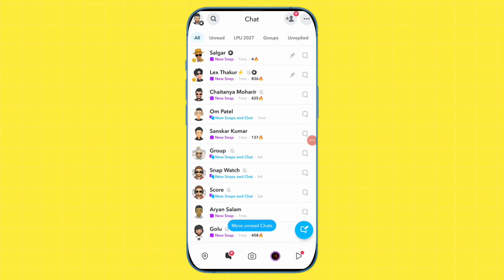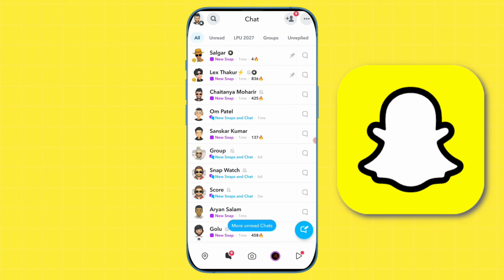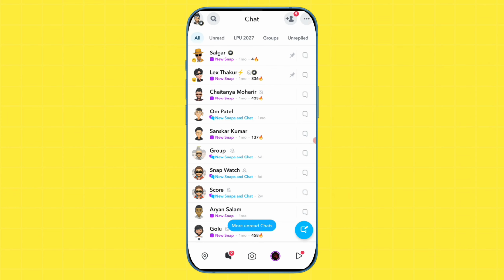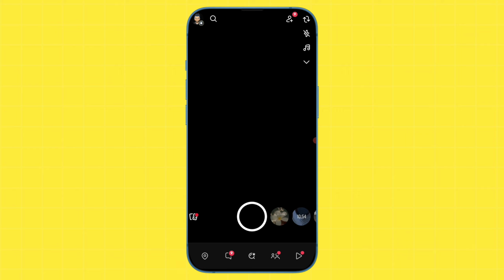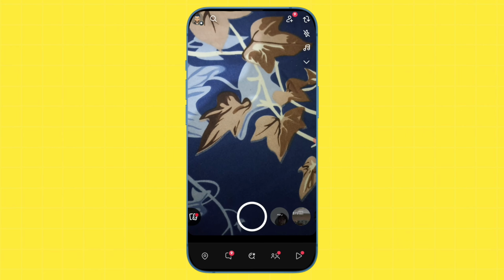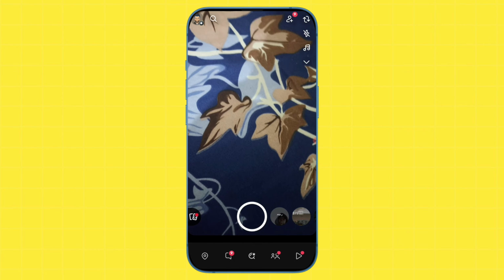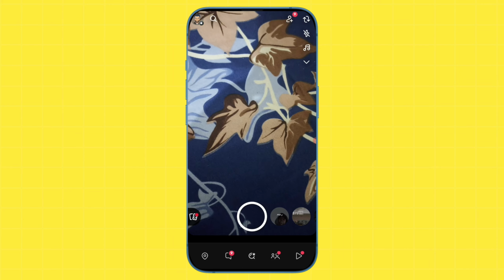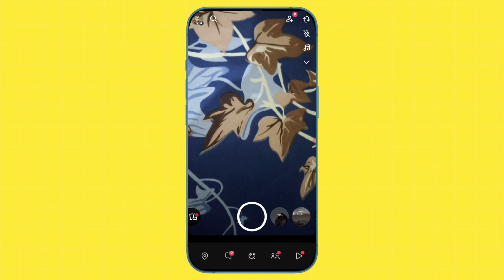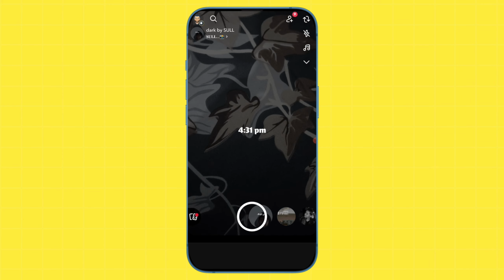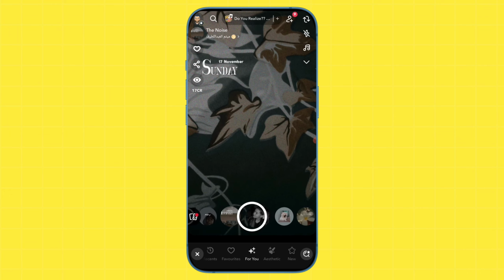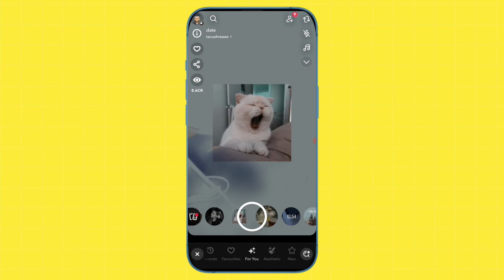Hey guys, in this video I'll tell you how you can use Snapchat filters. So for this, first of all open your Snapchat application and then friends, simply tap on the center camera option. Here you can flip your front camera by tapping on this option. And friends, if you want to use filters, simply tap and swipe to the left side and you will find a lot of Snapchat filters.